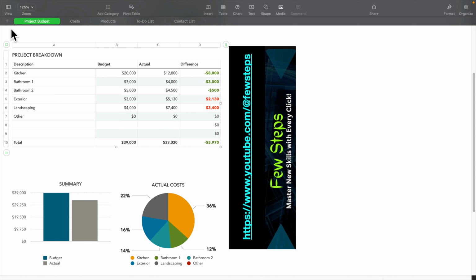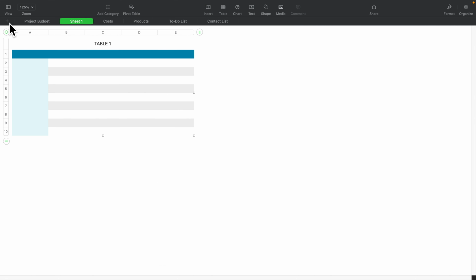To add a new sheet, we have to move our cursor over this plus icon. Once we move the cursor over the plus icon, we just need to click here and it will create a new sheet. By default, when you open a new sheet, some table will appear. We can delete it and we can add our own table later. So here I see a new sheet added.